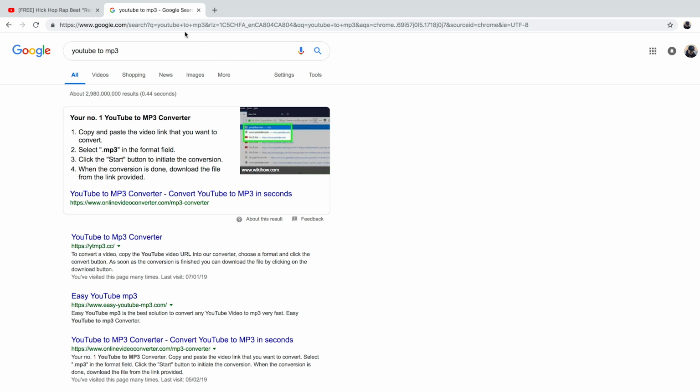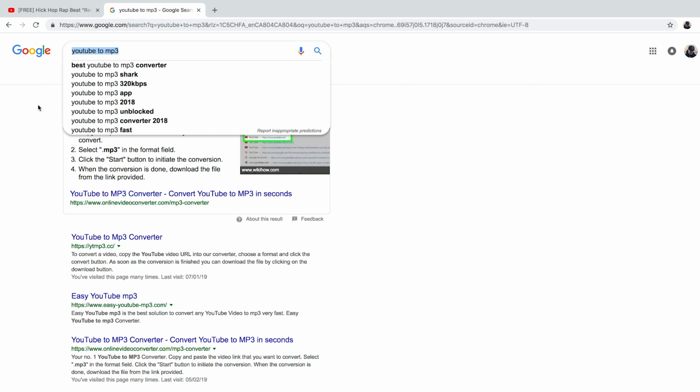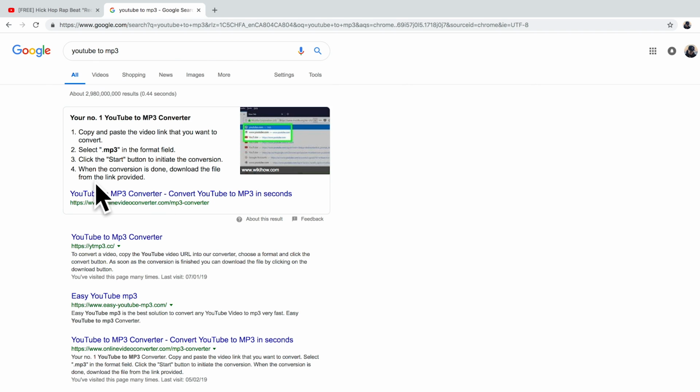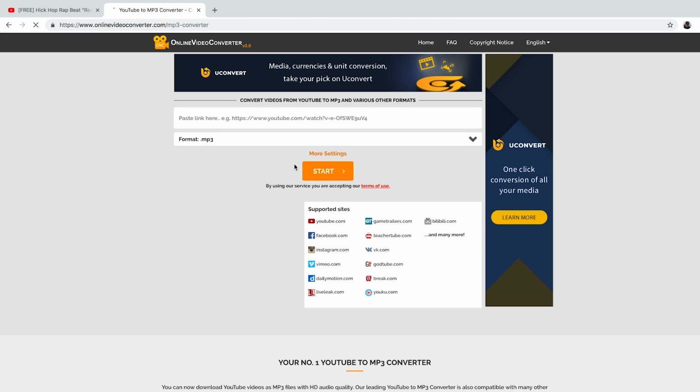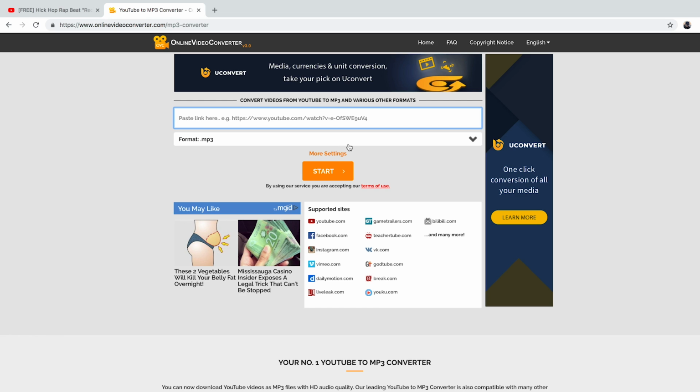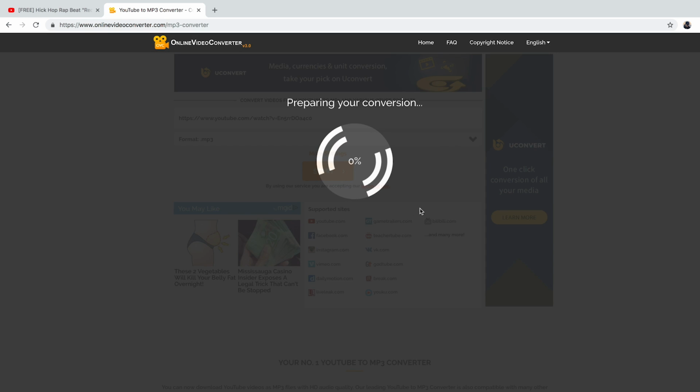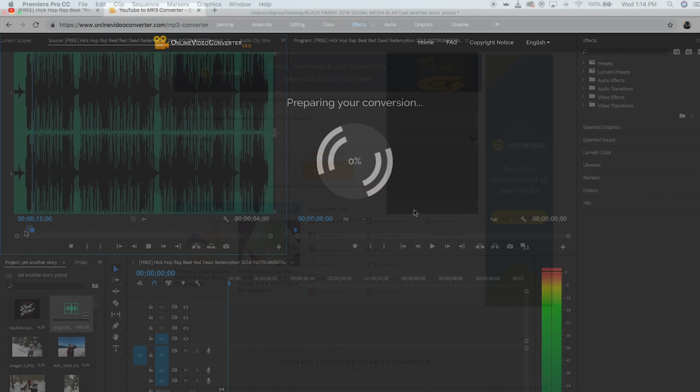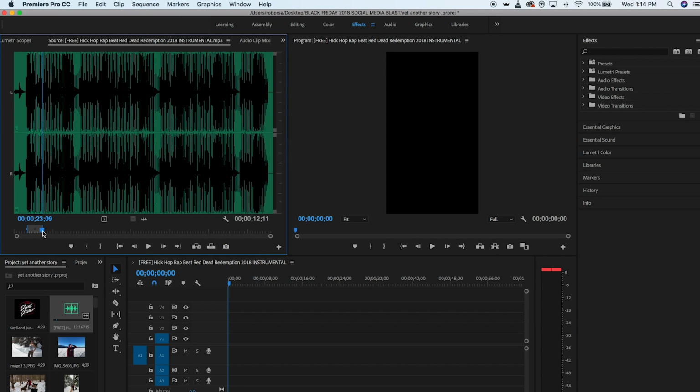And so you can basically just copy the URL at the top and then open up another tab, and on Google, search YouTube to MP3. At the top, you'll find a YouTube to MP3 converter. I want you to click on that link. It will bring you to a website where you can literally just paste the YouTube link in and download this YouTube link into MP3 format. So now you actually have the file and you can work with it and bring it into your video editing software. So that's exactly what I've done here. I've just got the file in here in my video editing software.